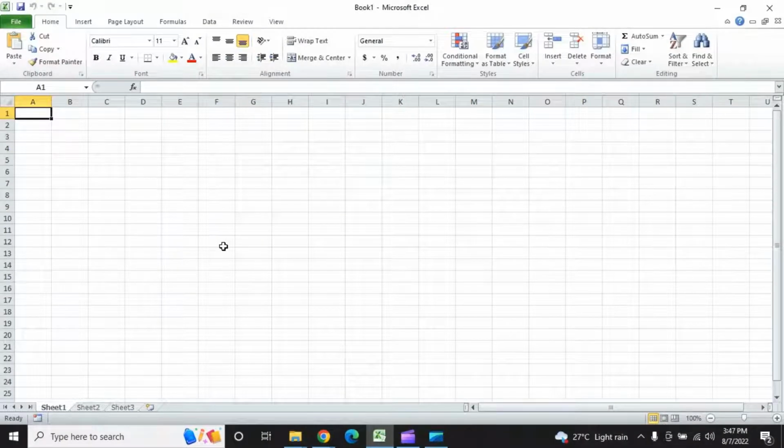Hi everyone, today we are going to see how we can enable the developer tab in Microsoft Excel. If you observe, when I open Microsoft Excel, by default I don't have the developer tab here. Just like other menus, we can find it here.